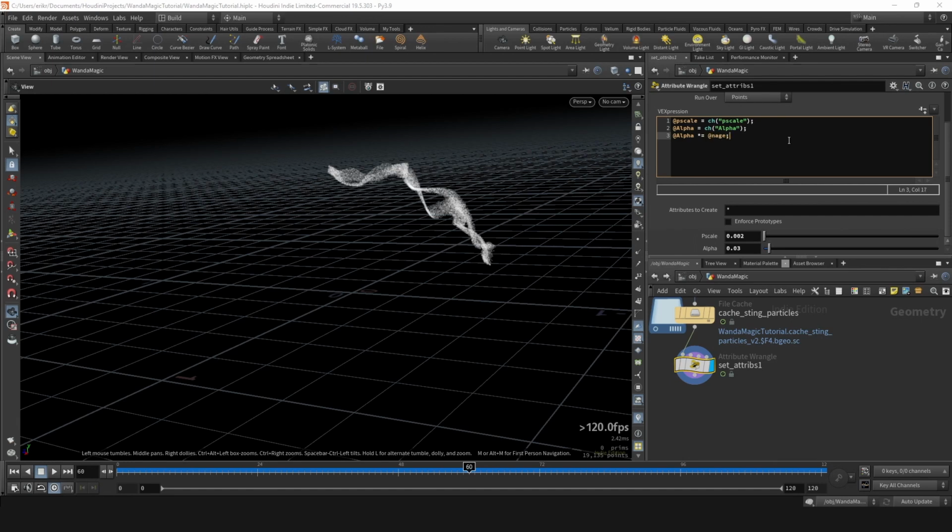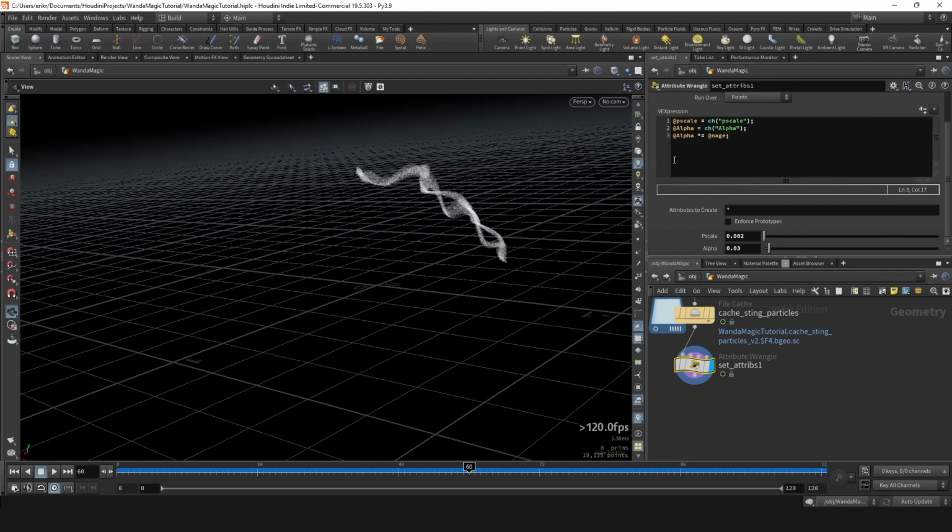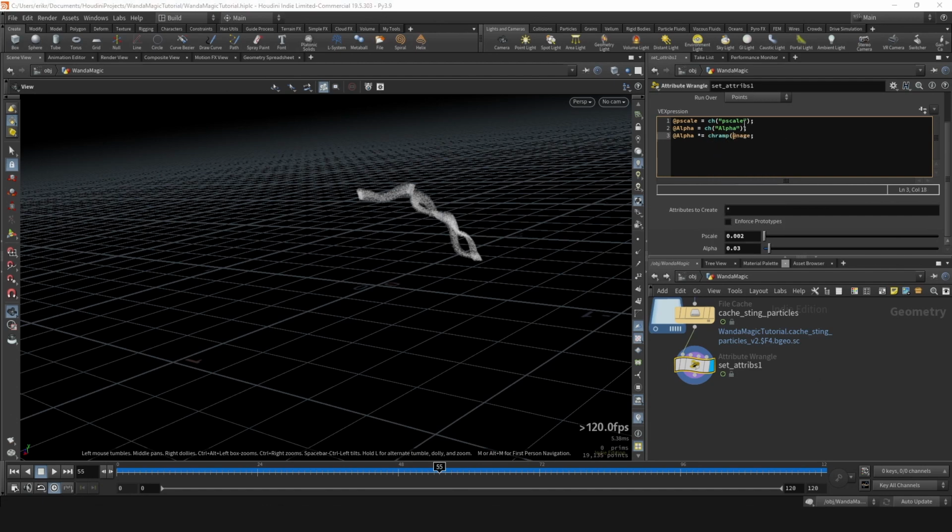nage stands for normalized age, which will be 0 at the beginning of a particle coming into life, and then 1 towards the end. So when we just do it like this, you'll see that it's multiplying it very low as it's emitting, and then it goes really high towards the end. But we want a lot more control, so let's just do a channel ramp on that.